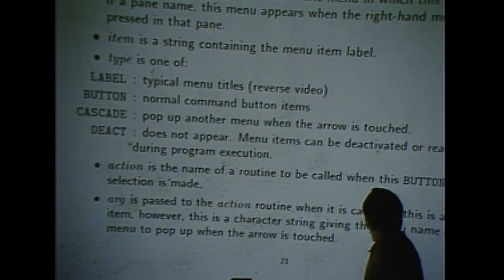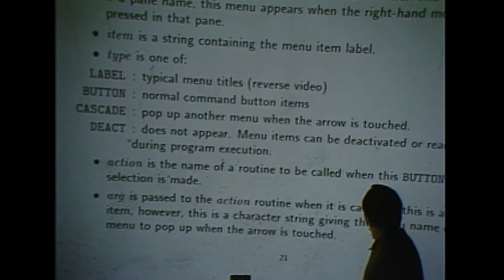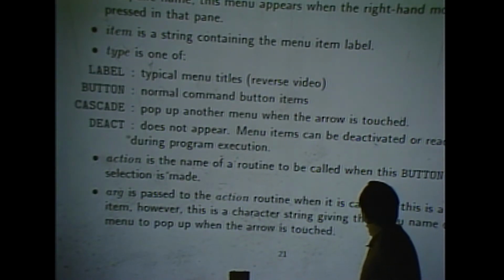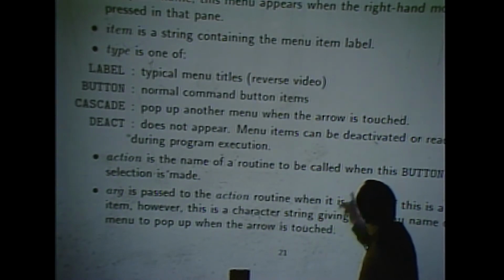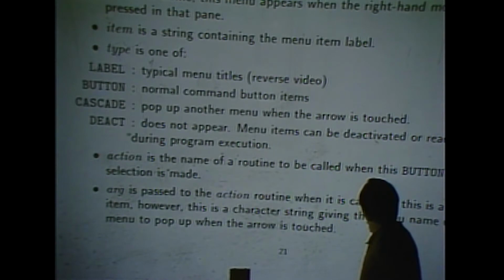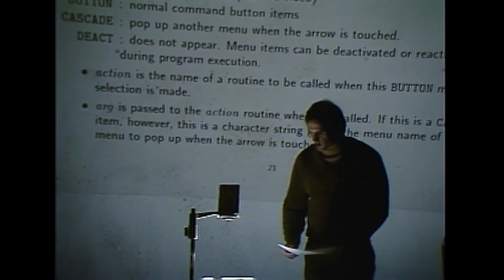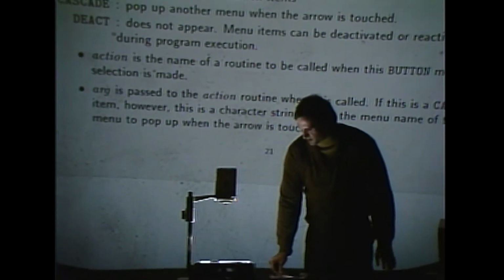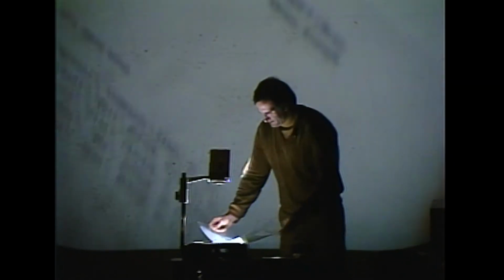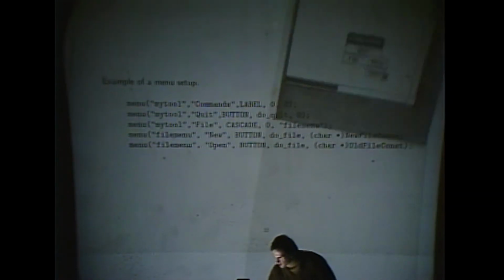Button items are just command buttons. Cascade items from HP, if you move to the right-hand end of them, they pop up another menu, which is named by the last argument. And deact items don't appear at all, and that's how you can turn menu items off. The menu call can be done at any time during the run. It doesn't have to happen before you start up the event loop. So here's a real simple menu. No surprises here. And here's what it looks like.